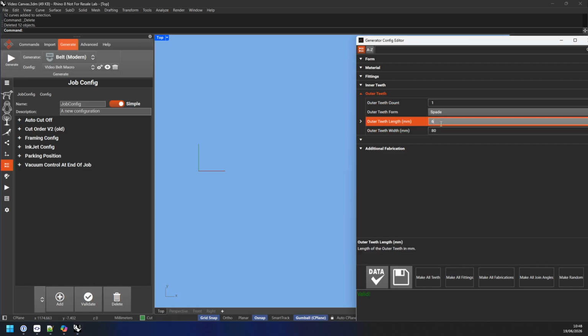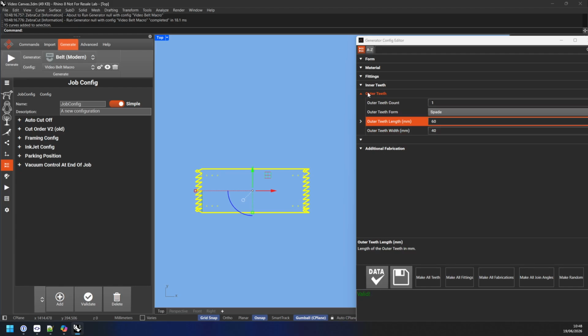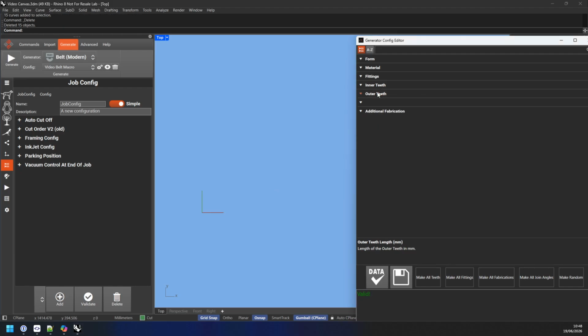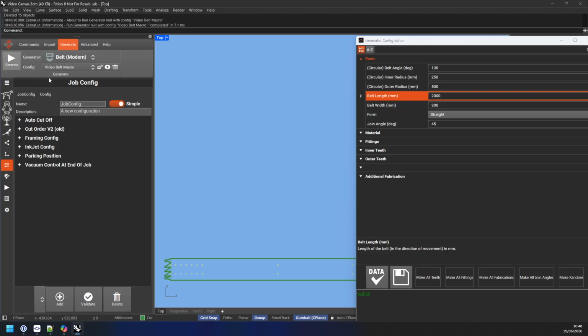So let's make that small again, and then we just have a belt that looks like this. So those are the inner teeth, those are the outer teeth options. Probably the next most interesting one to look at is the form. Lots of options in here, but one of the easiest ones to look at here is the belt length. So we can make a belt that's 2 meters long, but only 200 wide, let's say.